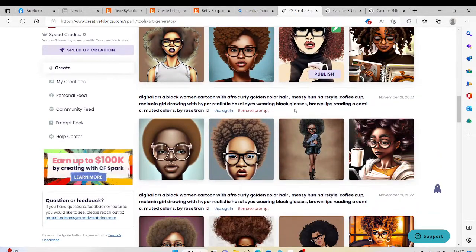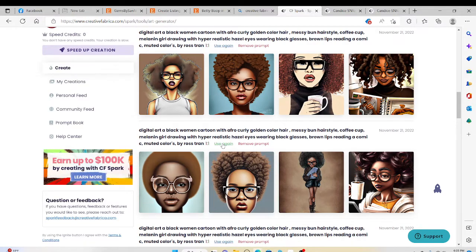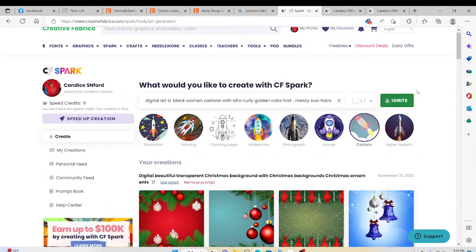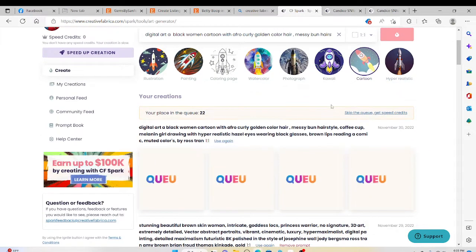I want to try to find something cute. Okay, let's try this one. Use this prompt again, and then you're going to hit ignite. And then it just starts to look for these designs that you want to share, or these designs that you wanted to bring up. And that's it. You ain't got to do nothing.